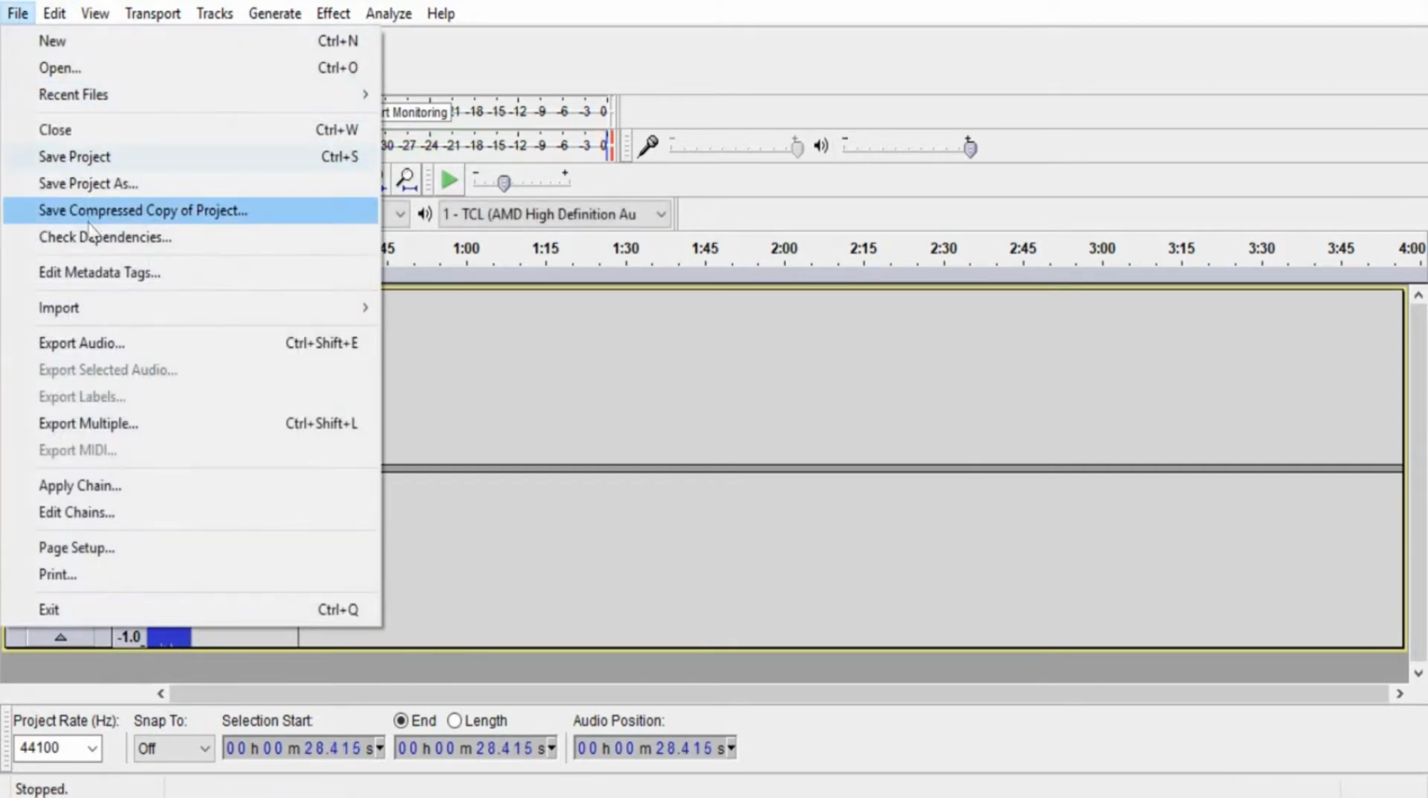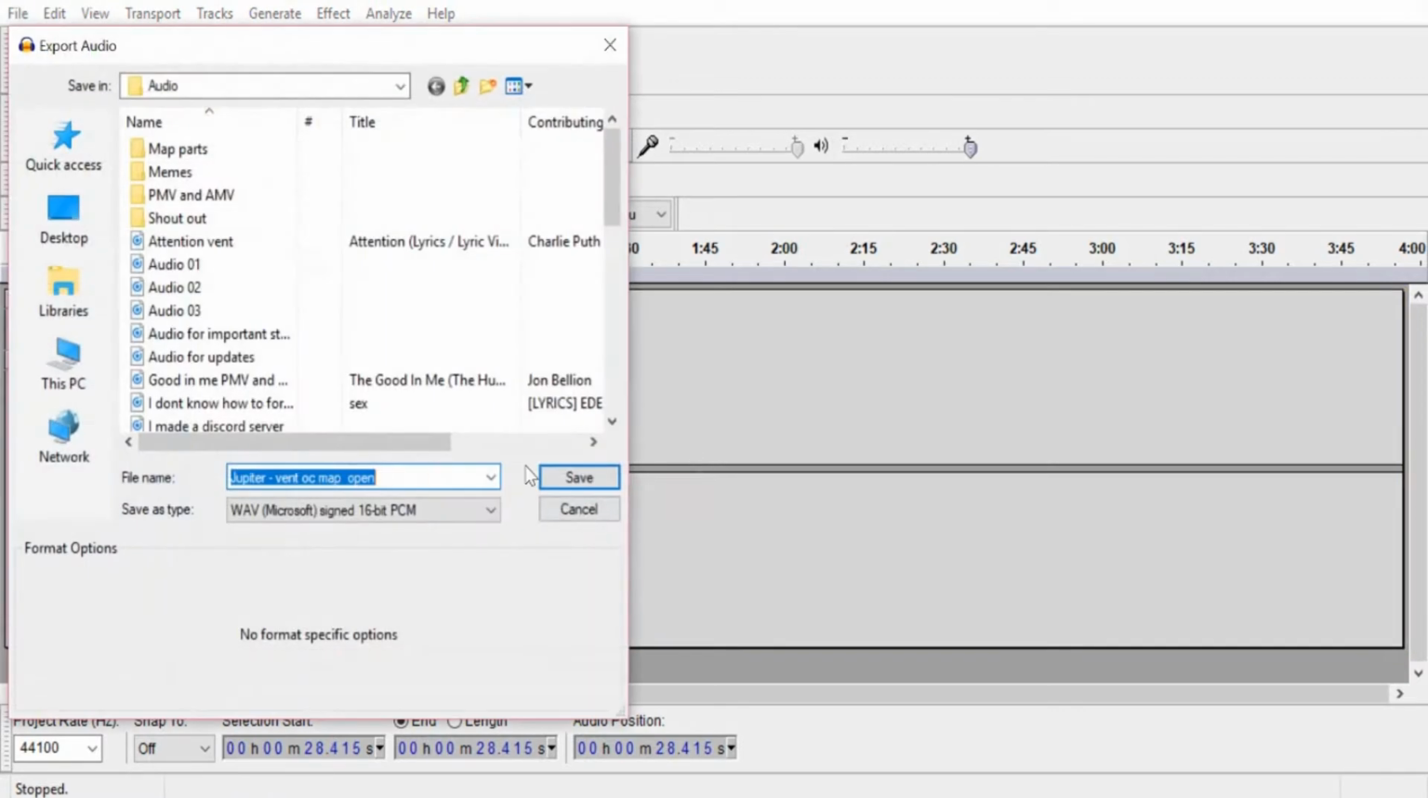Seems perfect to me. Now we'll export the audio and name it, since I don't know how to spell Jupiter, I'll just erase all this in part 9.